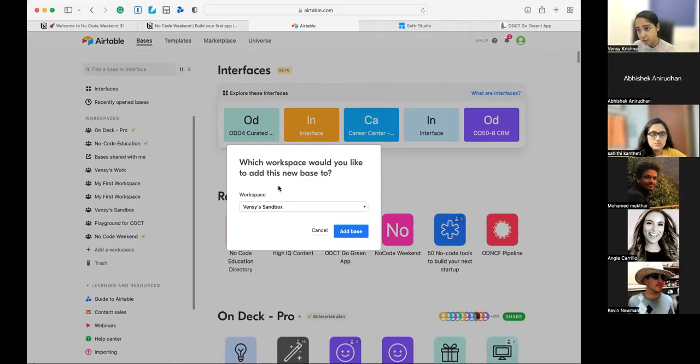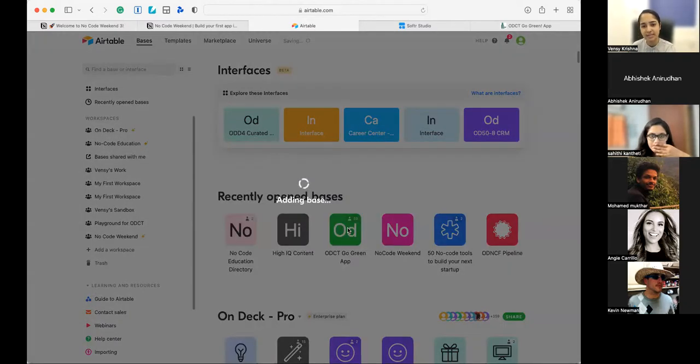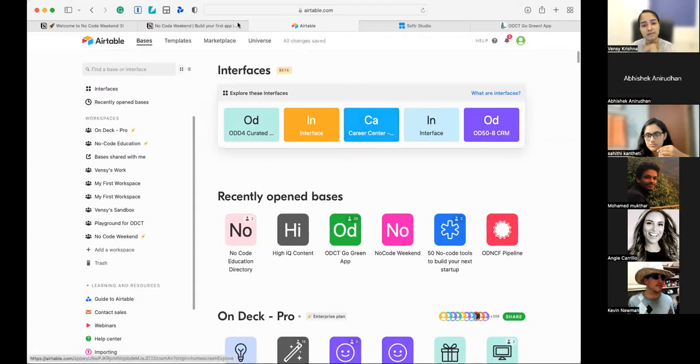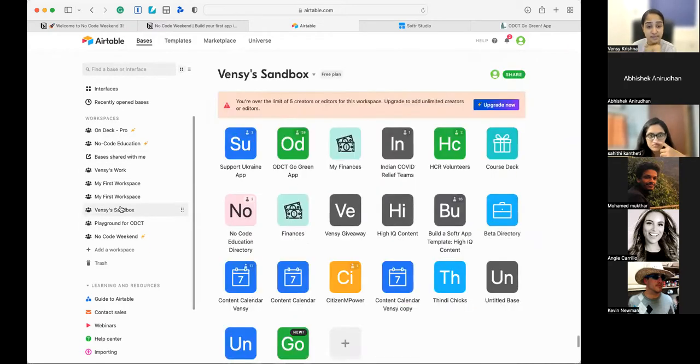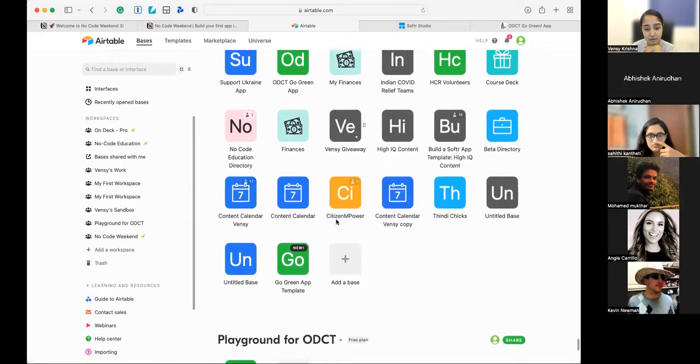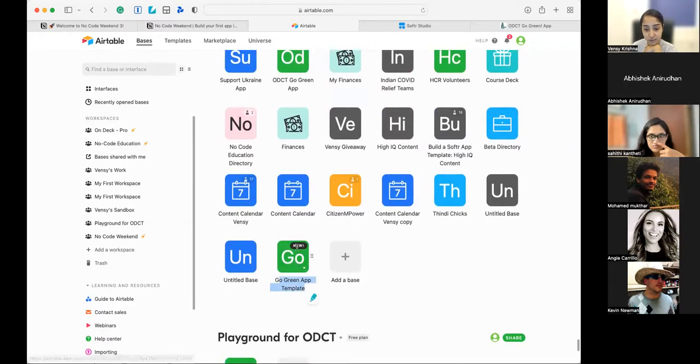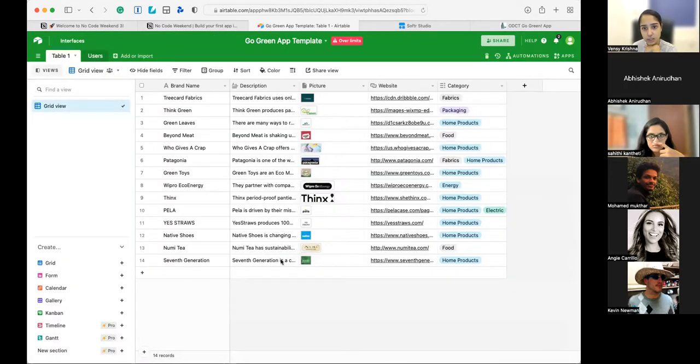If you're brand new to Airtable, of course you will not have all of this stuff. I have way too many bases, as you can see. There's no problem. Just choose, I think it will say your personal workspace, your namespace workspace. Click on that, just say add base. That's completely fine. It doesn't matter at this stage where you're adding it. You just have to remember where it is so that you can connect it later. So in this case, it's at Vensy Sandbox. In Vensy Sandbox, it says Go Green App Template, which is new. So you know that this is the one that you have used, right?